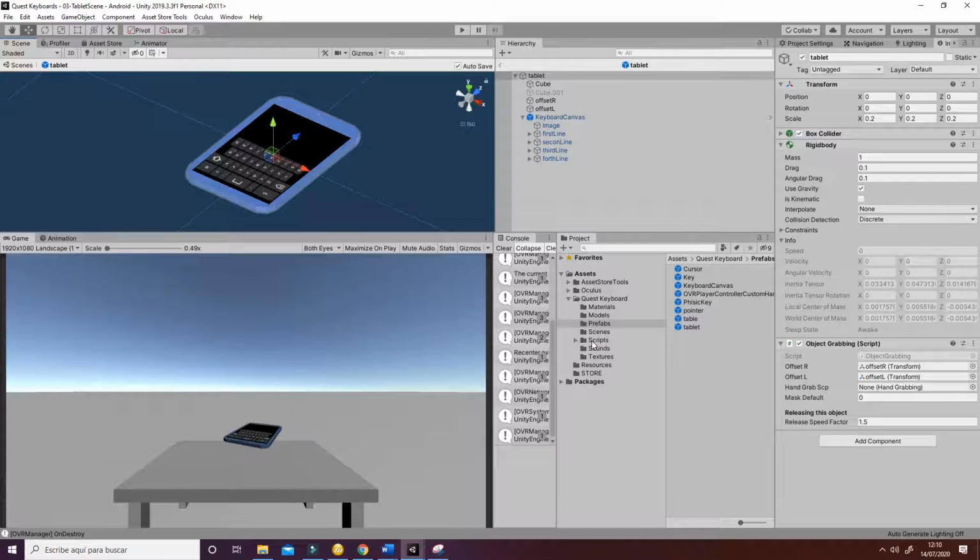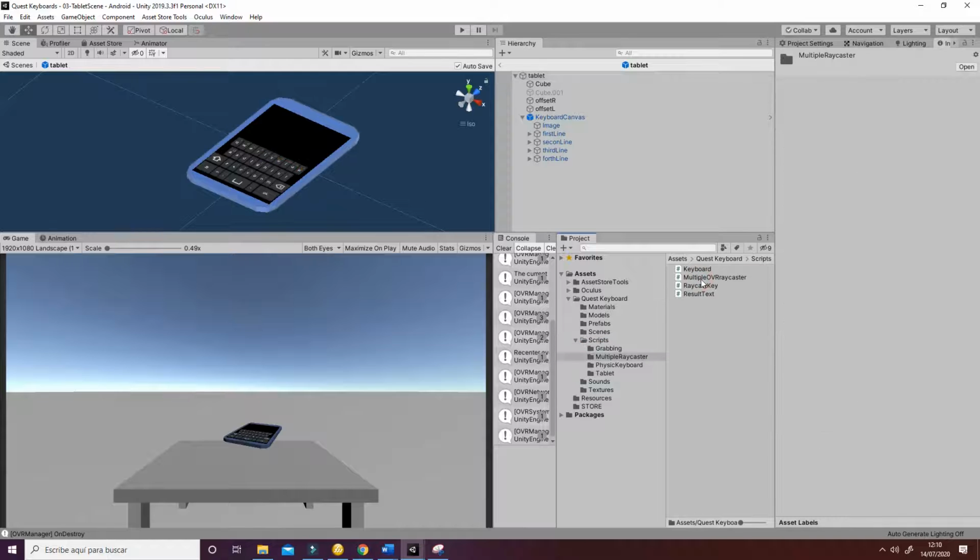Regarding the scripts, as you can see here, we have separated the scripts in the different folders that have a relation to the different scenes. So for example, for the multiple scene, these are the scripts that are used. For the physical keyboard, these are the scripts that are used. And for the tablet scene, these are the scripts that are used. And finally, we have added also the grabbing scripts that are used in the last scene here in order to be able to pick up the tablet and throw it whenever the user wants.